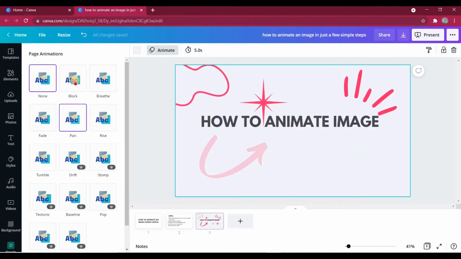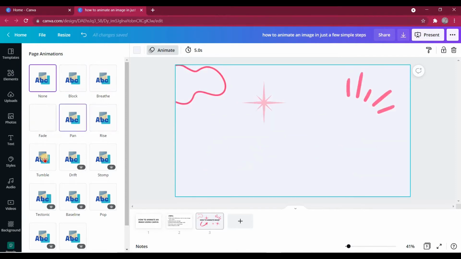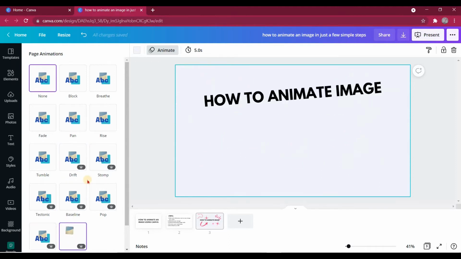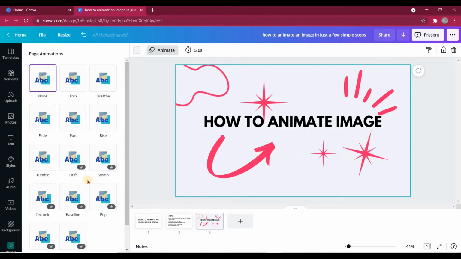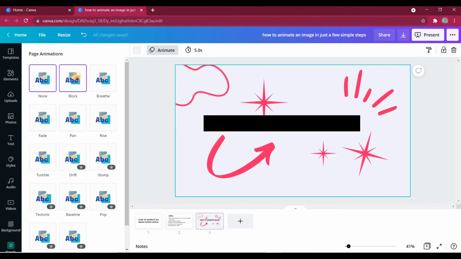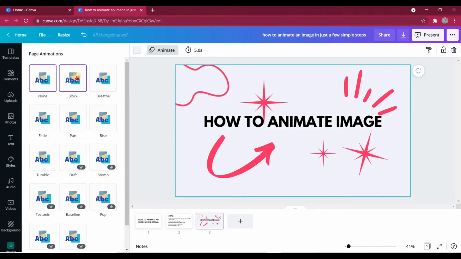animation style. Canva offers 6 page animation styles for Canva free users, and then they add 7 animations for Canva Pro users. So let's use these free animations for Canva free users.